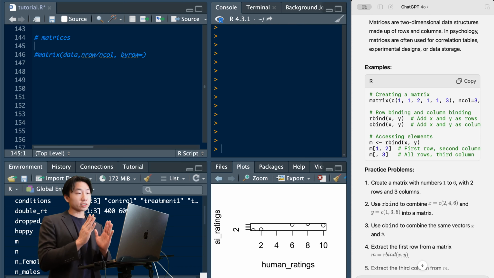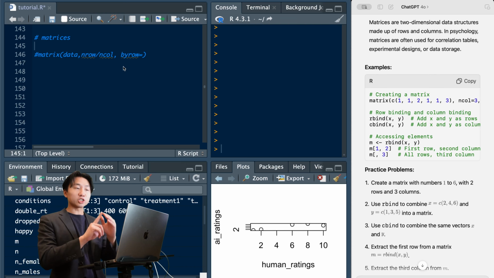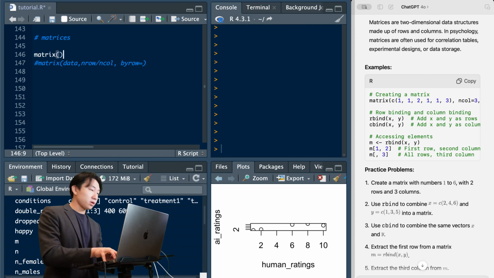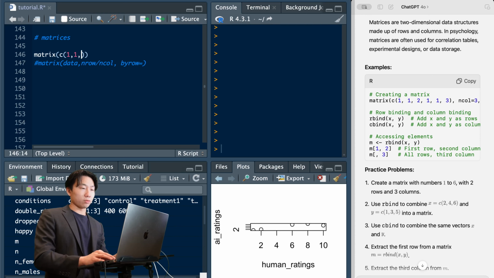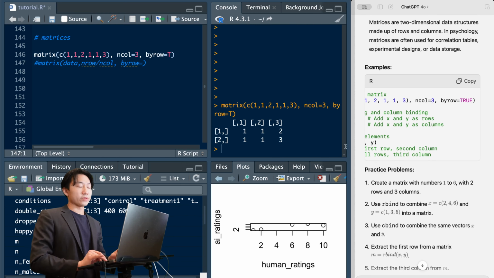And a matrix you could think about as putting a bunch of vectors together to create a two-dimensional data structure made of rows and columns. So what do I mean by this? Let's just show you. We can use the matrix function on a vector: 1, 1, 2, 1, 1, 3. We can specify the number of columns, and then we can say byrow equals TRUE. And this is the matrix we get.